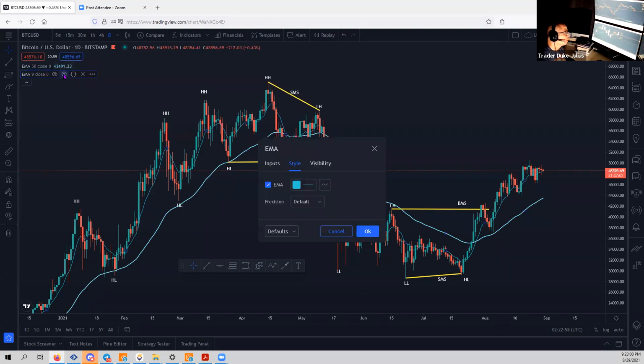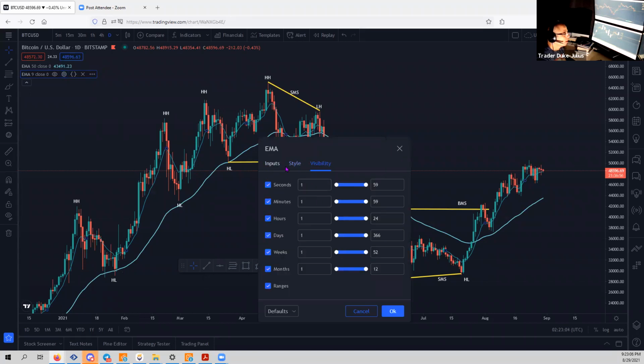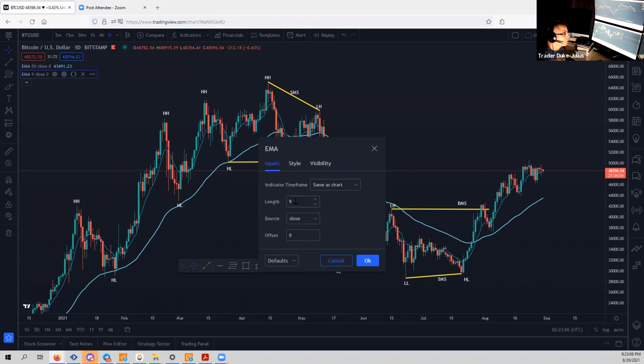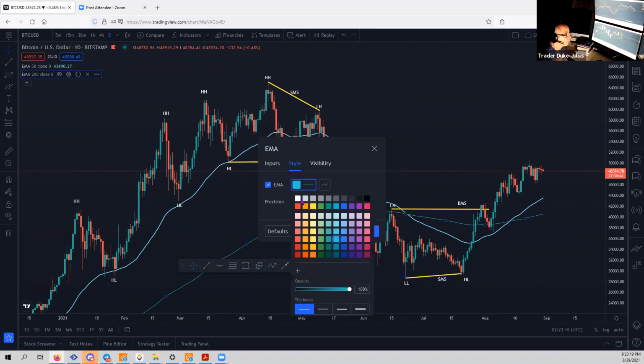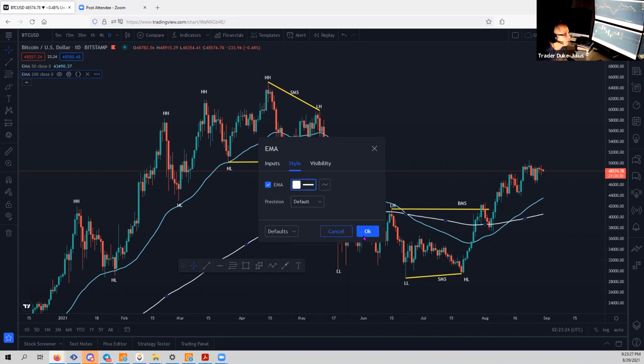Go to the wheel. And at the wheel, I am going to do my input. So you notice input, styles, visibility. In input, I am going to add this as a 200. And we'll get deeper into this and its usage later. But the EMA 200, I'm also going to give this a color, which I like white. And I'm going to give it a thickness. It'll be that thickness right there. So that's all set right there.